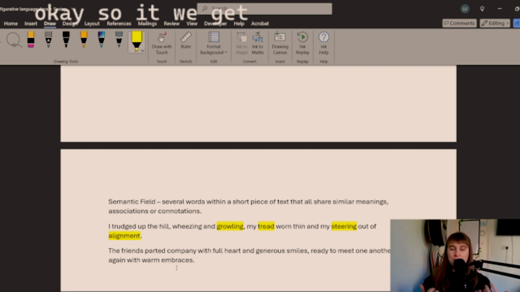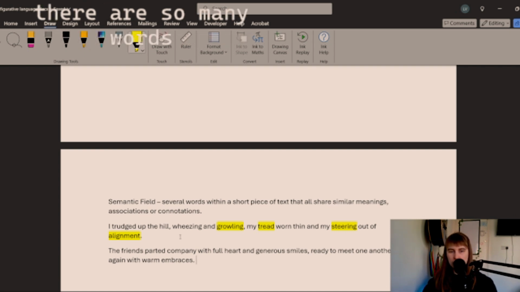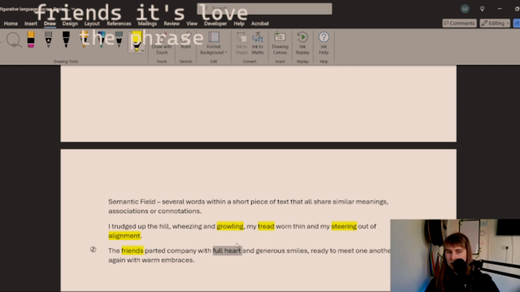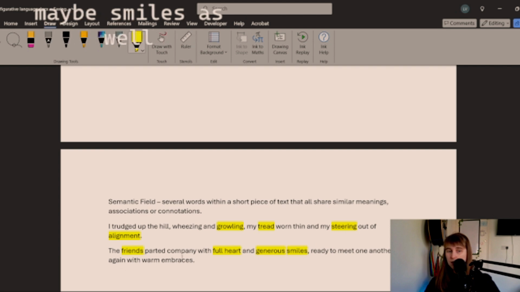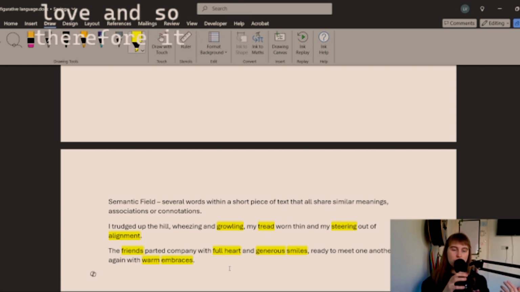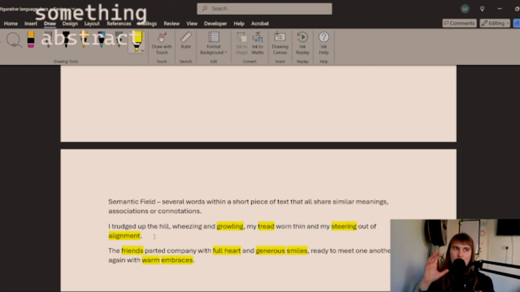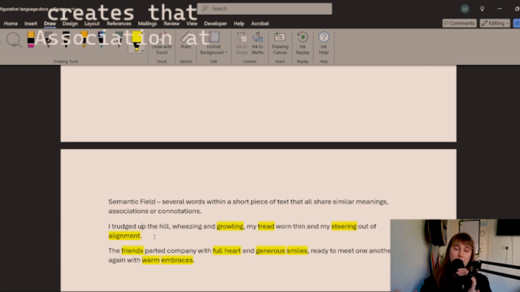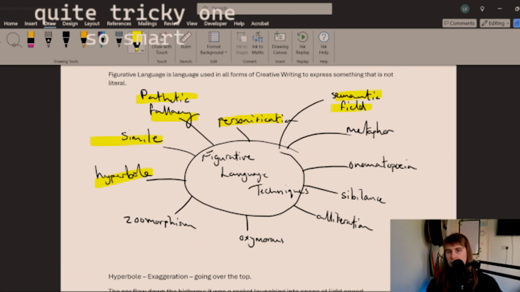Okay, so we get an overall feeling from that sentence because of the semantic field, because there are so many words associated with love. So you could argue friends is love. The phrase full heart, generous, maybe smiles as well, warm embraces. So all of those words make us think of this idea of love, and so therefore it creates that tone of love. Up here, when it's not necessarily something abstract, it's more that it creates that association in your mind for that thing. Okay, that's quite a tricky one. So semantic field is done.